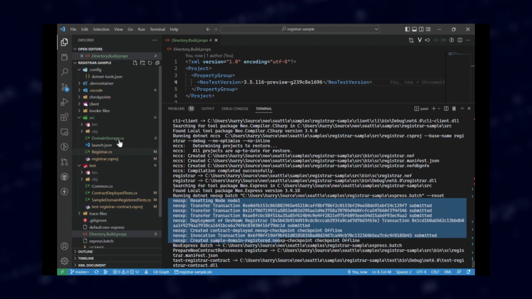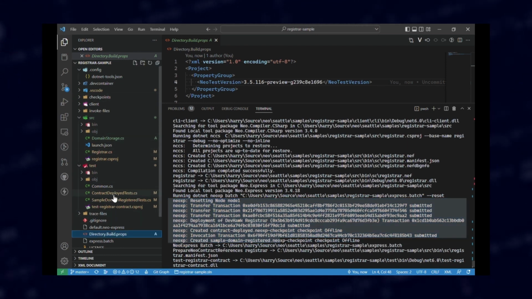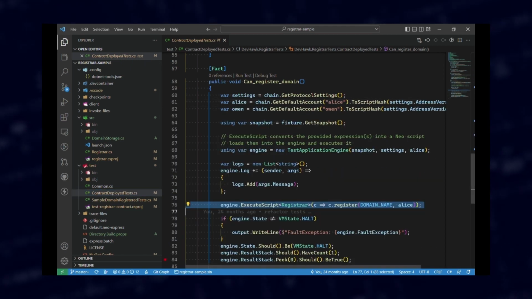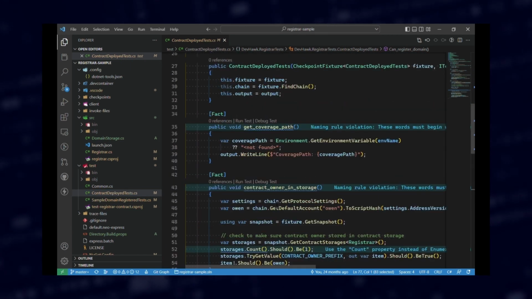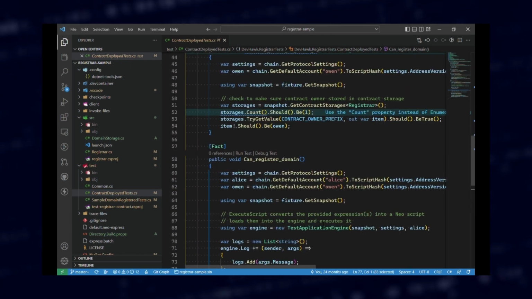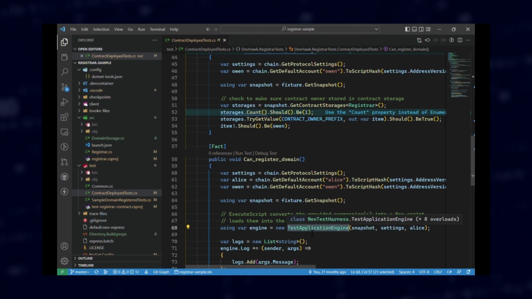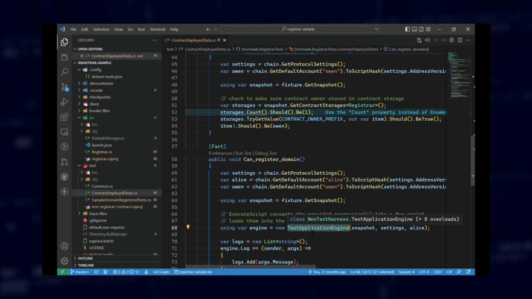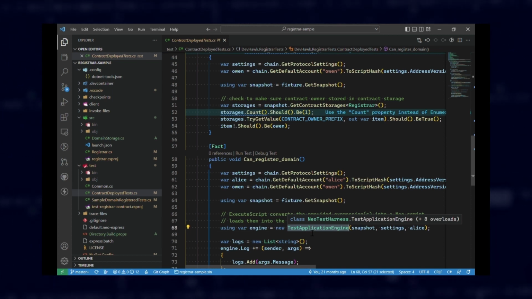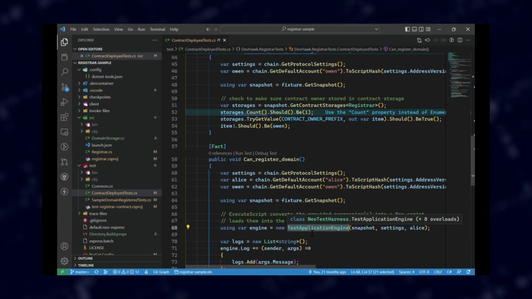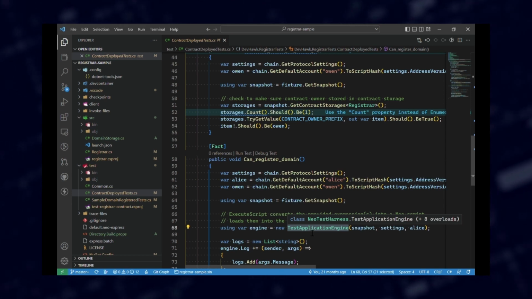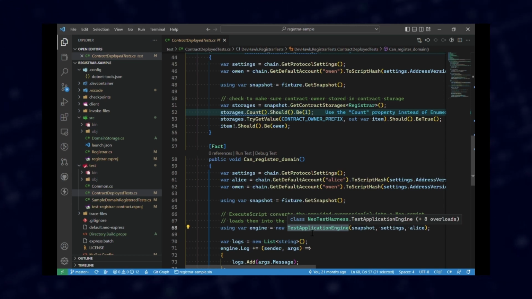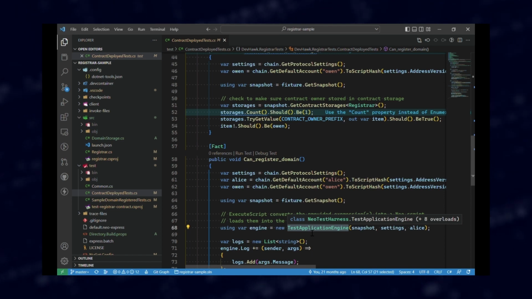In addition to that, part of the thing that's interesting about this sample is that we have a bunch of tests. Let me close the terminal window here. So we have a bunch of tests, and all of these tests use something that's called the test application engine. So this is a version of the application engine that ships in Neo. Test application engine actually inherits from application engine, so it does everything the normal application engine can do, but it's got a bunch of additional helpers and stuff like that that are specific to the test framework.